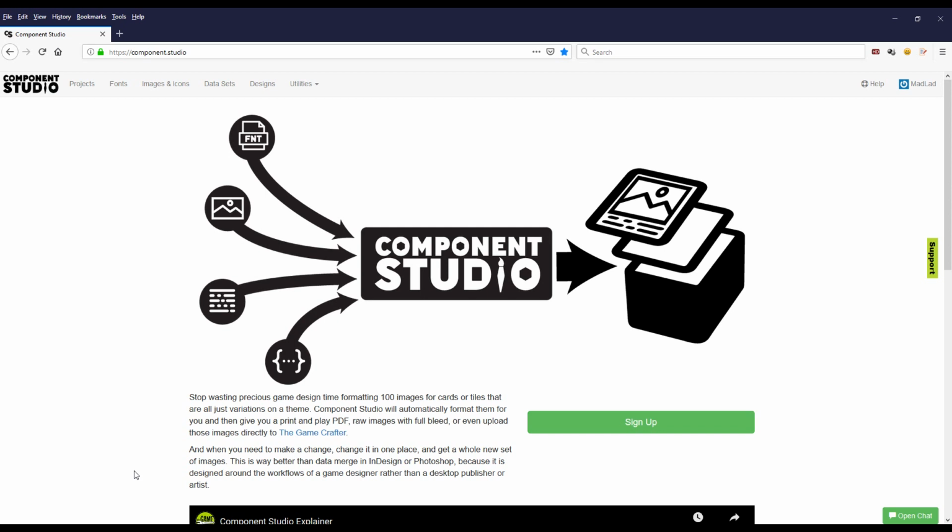Component Studio is subscription based. It's not free. There is a free trial. You can have a go at it for 3 days, but after that you will have to pay a monthly subscription, and it is $9.99.